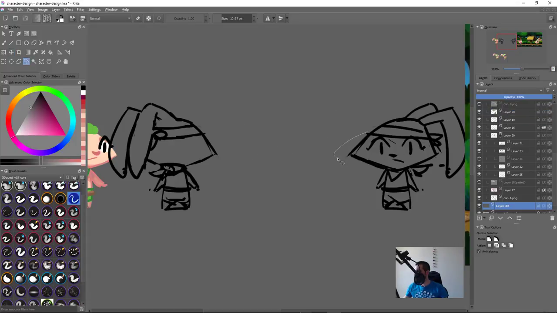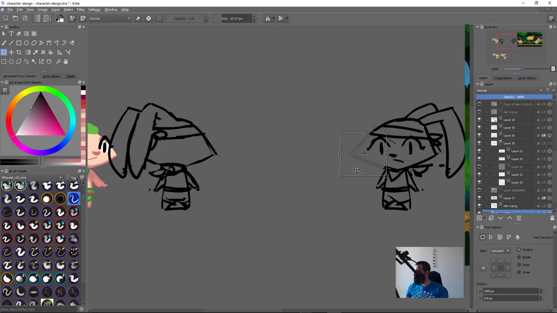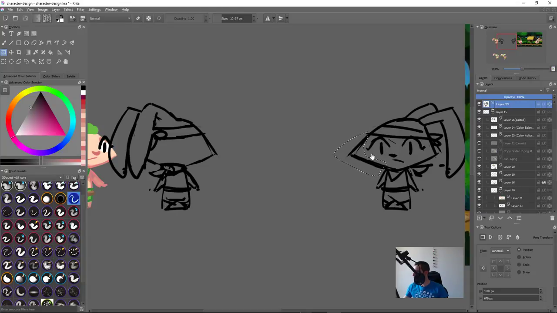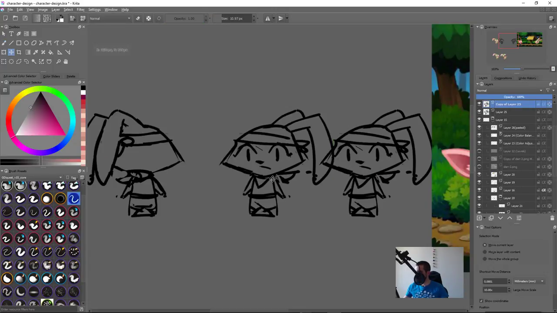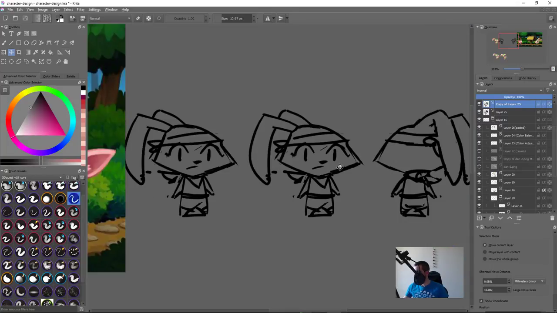Yeah, okay, the front view is really exaggerated on this side. No, hold on, I want to be on this layer. Okay. Alright, let's work with this.